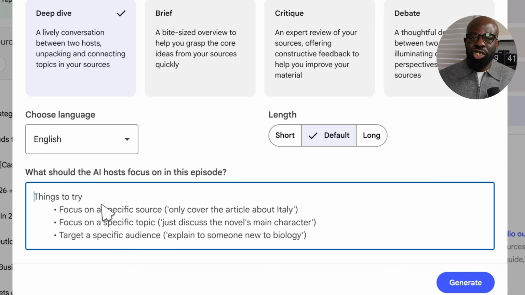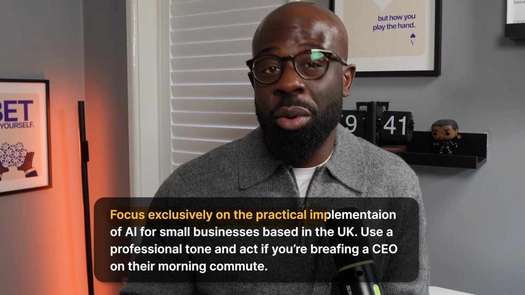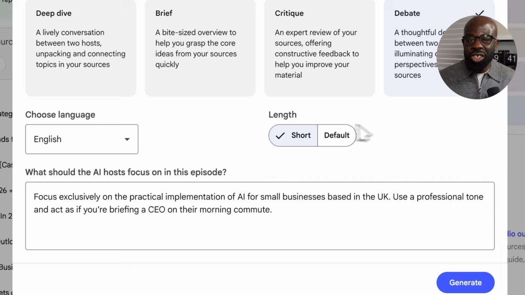I don't want a general summary. I'm going to tell it the following: focus exclusively on the practical implementations of AI for small businesses based in the UK. Use a professional tone and act as if you're briefing a CEO on their morning commute. Look how it changes the prompt.